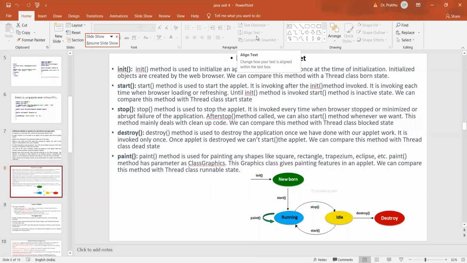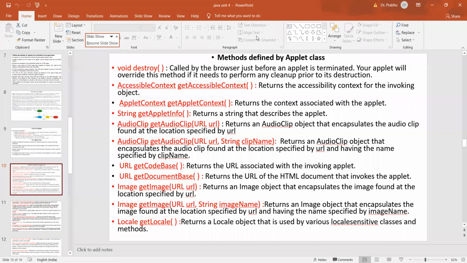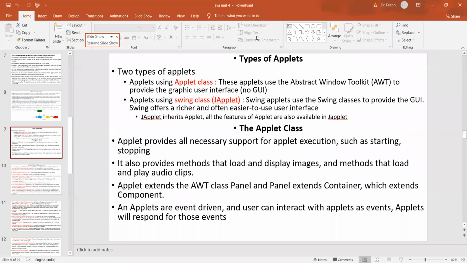In that state, you can start the applet again if you want, by using the start method. Once you destroy it, you cannot start it. After destroying, you have to initialize the applet again and perform from the starting init method. So this is the life cycle of an applet. Next, types of applet: two types are there, the Applet class and the Swing class.